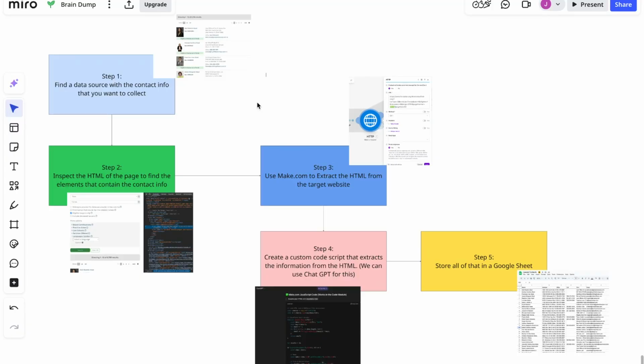Okay, so there's 5 different steps that we need to follow in order to pull contact info, to pull virtually unlimited leads for pretty much free using make.com. And the first and most obvious is we're actually going to need a data source. And for this example, I'm going to use the Florida Bar Directory.